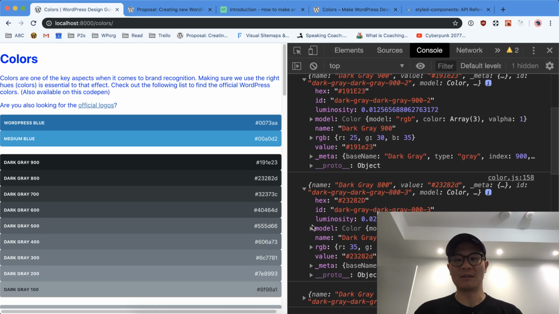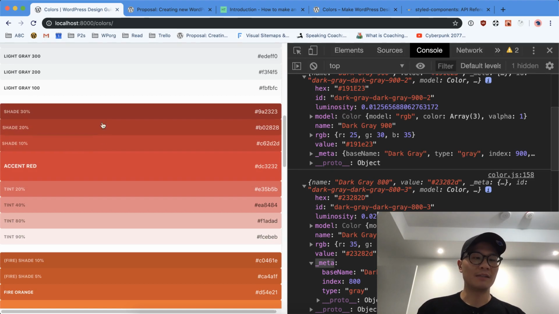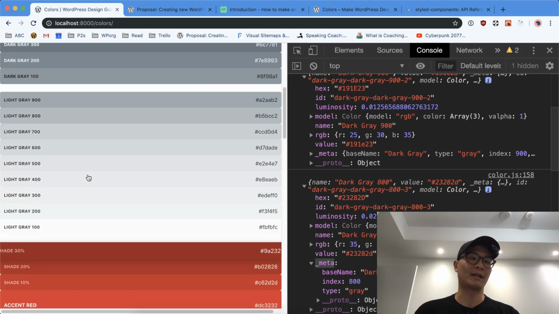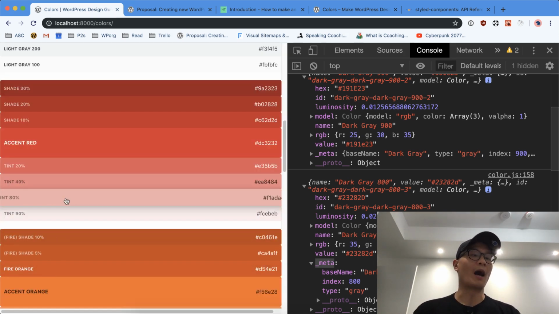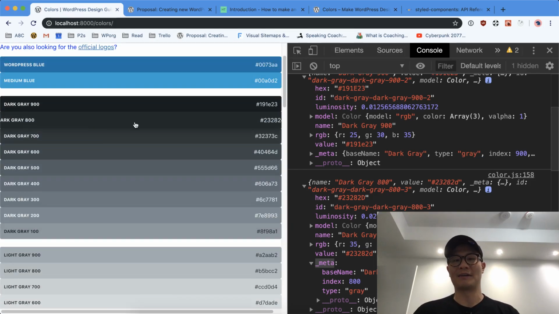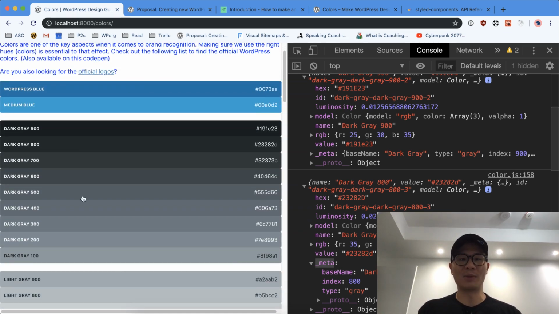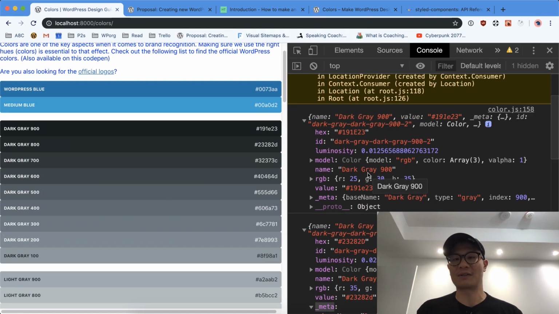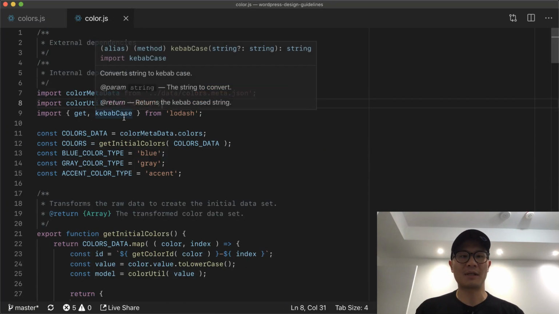I don't know if the name is unique though, meta, just because down here, these names are like shade 30 or shade 10 or something like that. For now, I am just going to be focusing on the main colors, WordPress blue, medium blue, the dark grays, and the light grays. I'm going to not focus on this for now. We can add this later when the time comes, but just to create the UI that the website needs, we need these colors. So I'm just going to focus on that for now. Dark gray 90. There is something kebab case. Yeah.